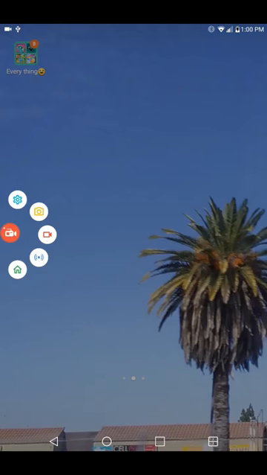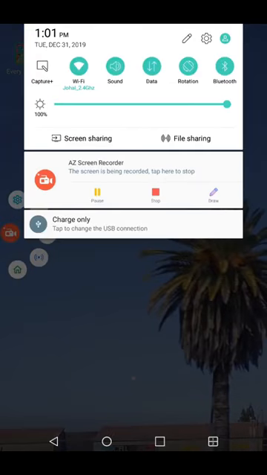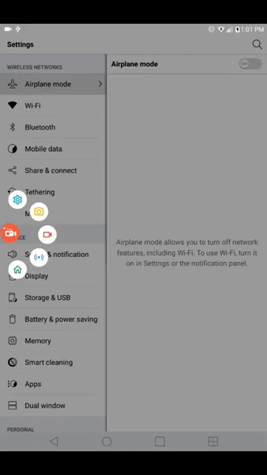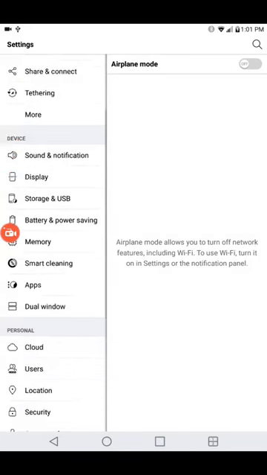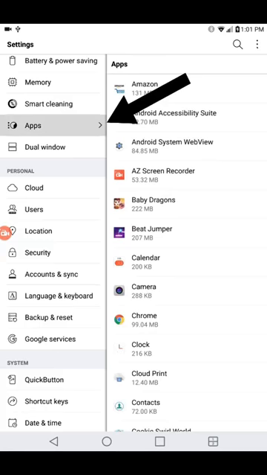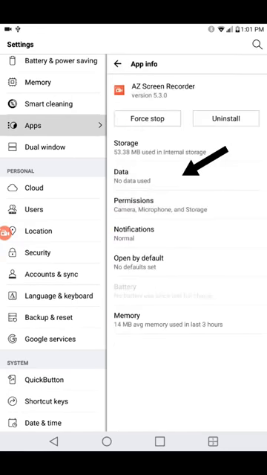But if you click on video recording the first time, it's not going to let you record your screen. You have to make some changes in your settings. Once you click, it will take you to the settings menu, but I'm going to slide from the top. Right in the corner, I'm going to click on the gear option. Over here on the left hand side, you have to scroll up and look for apps. Inside the apps, we are going to look for AZ Screen Recorder. You click on that one.